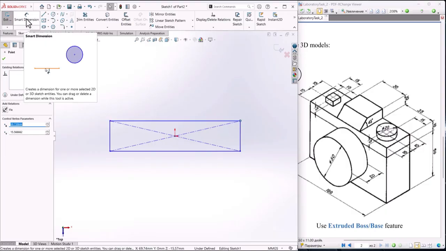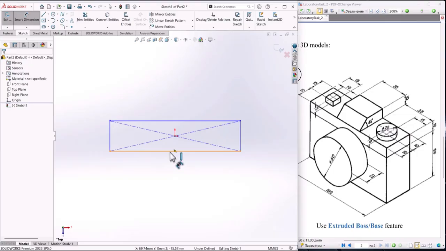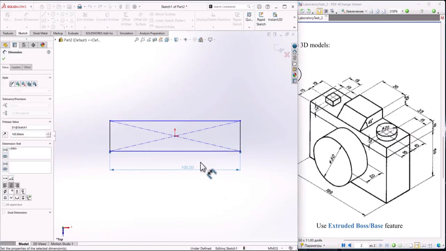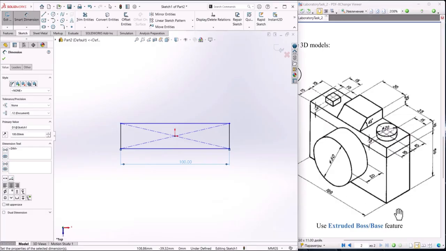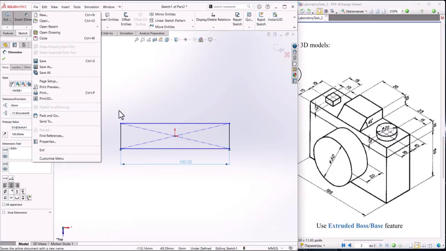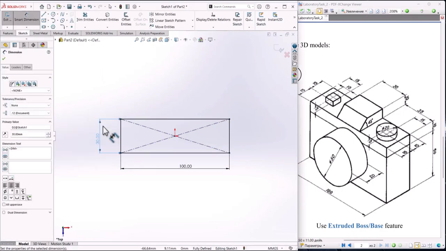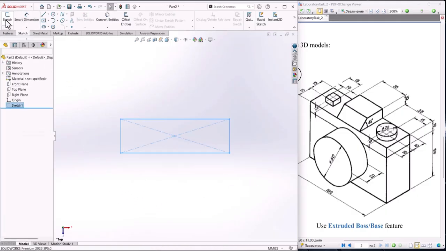Now let's assign size as dimensions. This one is 100, and the sides are 15 and 15, which is 30. So that side is 30. Now the base shape is ready, and we need to exit from the sketch. So now we are in 3D.